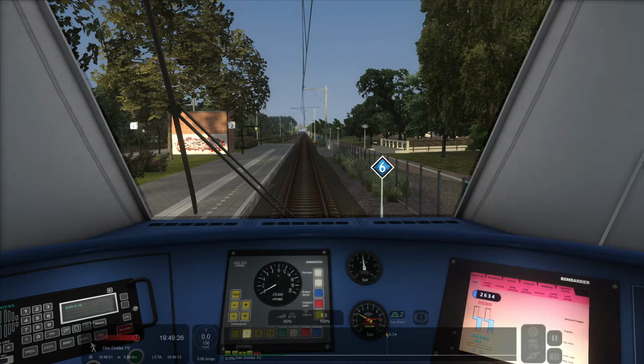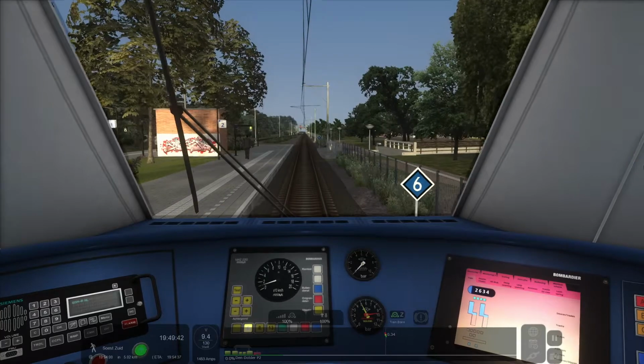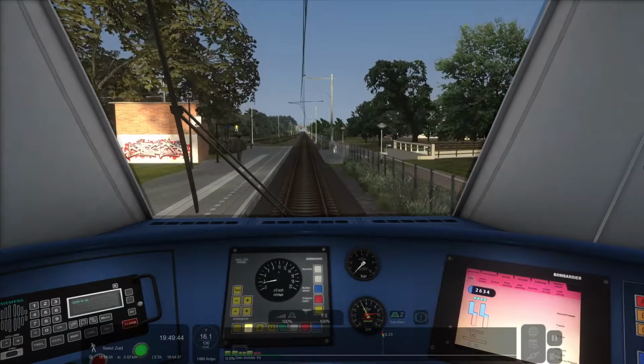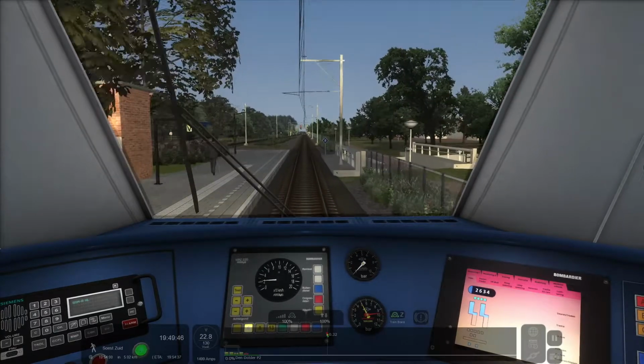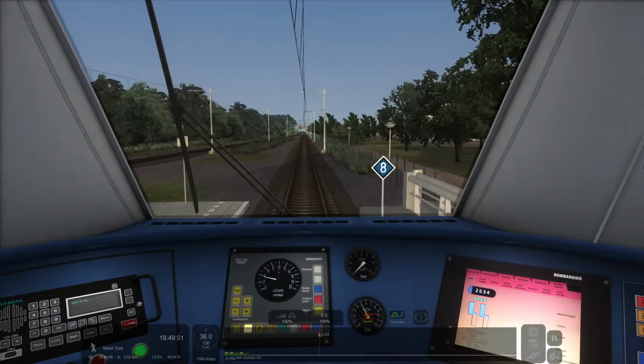So here we are at Den Dolder, and we have to leave again because we're just a regional train, and we don't have to wait for other trains. Other trains are probably waiting for us because this is an intercity train route, and regional obviously.